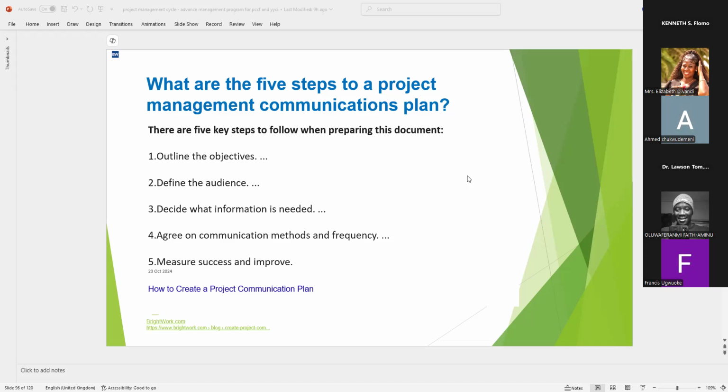Then, who are you expecting to gain from? Or who are your audience, your stakeholders? Who are the benefactor and the beneficiary of your project at the end of it? Who are they? Who are the people that are going to benefit from the project that you want to manage?